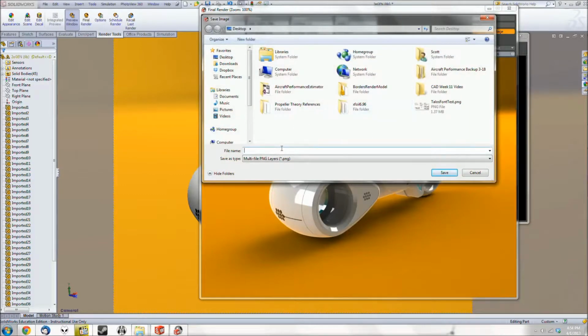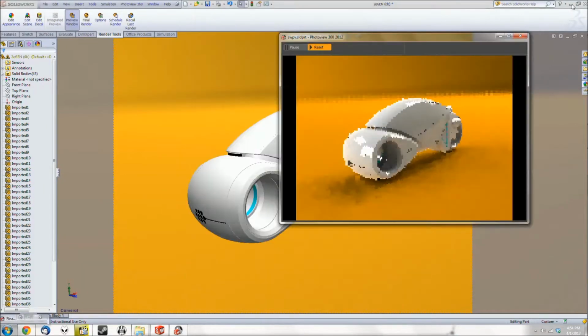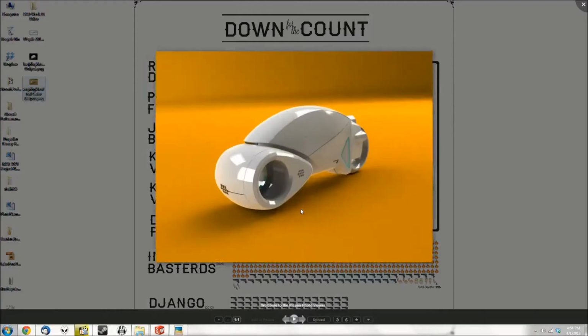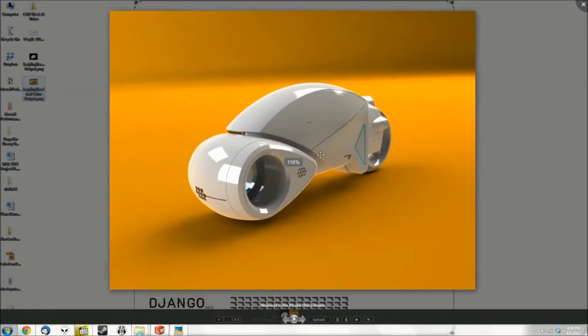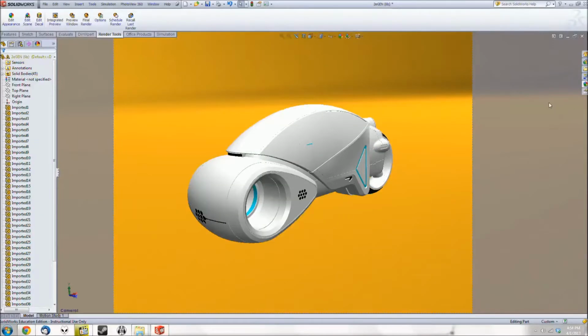I'll just put it on the desktop as a random file name, and click Save. And then we can go see what it looks like. And there you go. That's what it comes out with. So again, that's pretty simple to use.